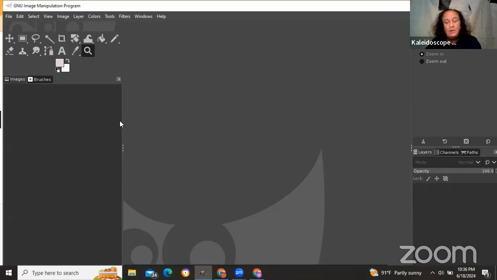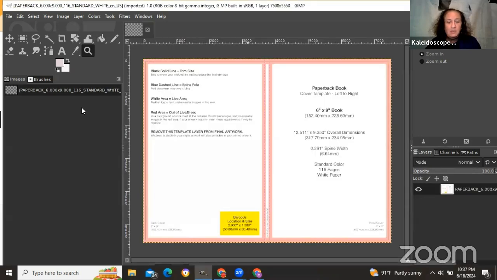So when you download your template, you will get a zip file. When you open the zip file, you'll be choosing what it is that you need to work with, the style, the type of file that you're going to save it as. And this is what the template looks like. So what you're going to be doing is designing in a way that fits inside the pink lines.